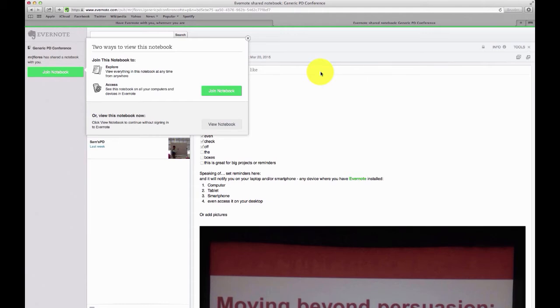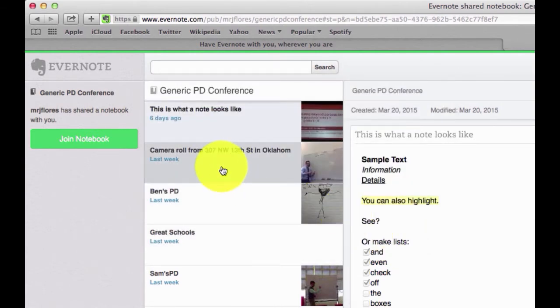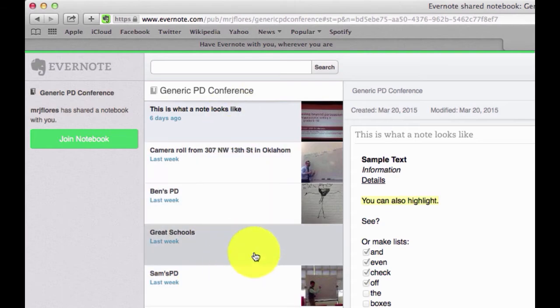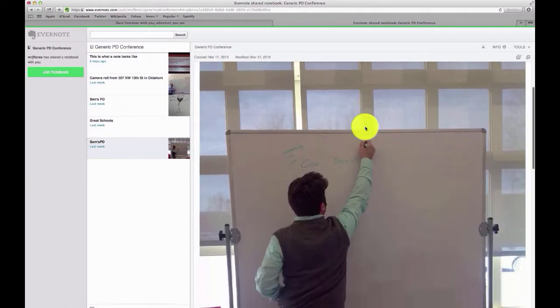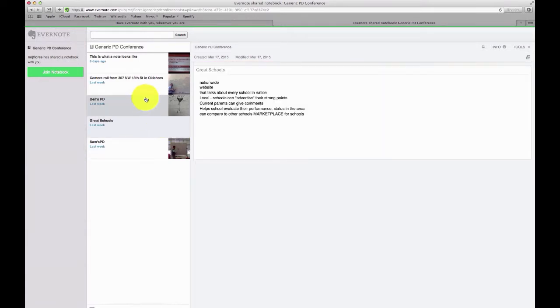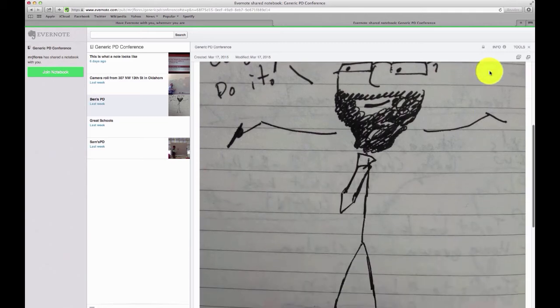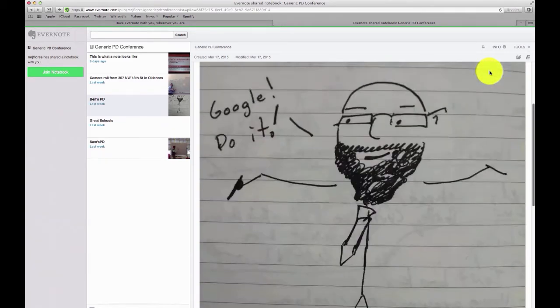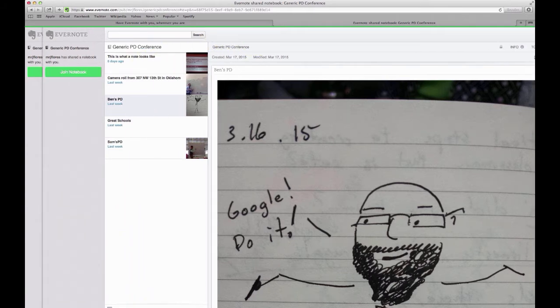This is what they'll see when it first opens up. They can join the notebook, which will lead them through starting an Evernote account, or they can just choose to view it and read the notes. So you have all your notes to the side here, and then you have the actual note in the right window. You don't have any options to edit or add to or annotate on the notes, which is fine, but they can still read and benefit from the group's work.